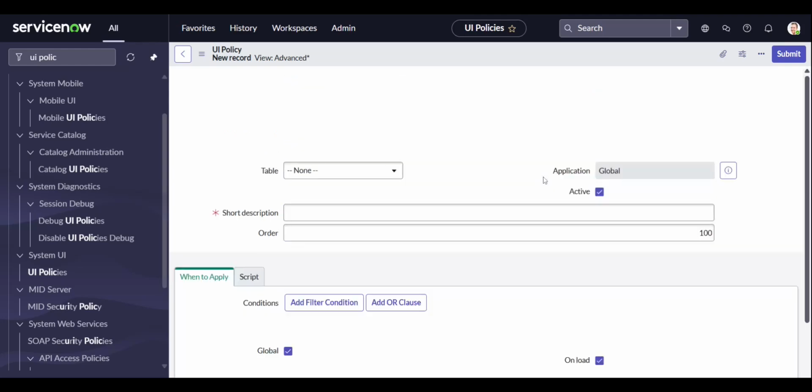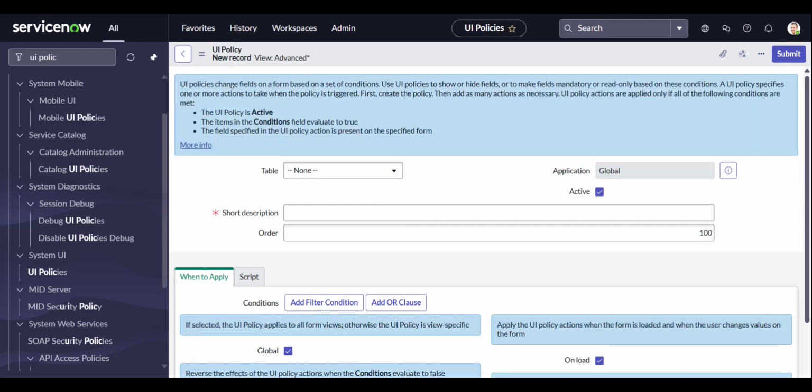The order of the UI policy is very important. For example, if you have applied UI policies on the incident form and you have given the same order to two UI policies, then the UI policies get clashed, and maybe none of the actions which you have applied on the incident form would be visible. So just to make sure no UI policy conflict happens, change the order in sequence. The application will be global if you have not made any scoped application.